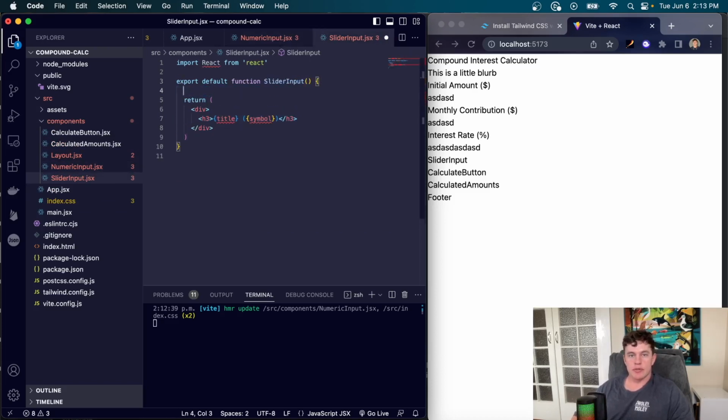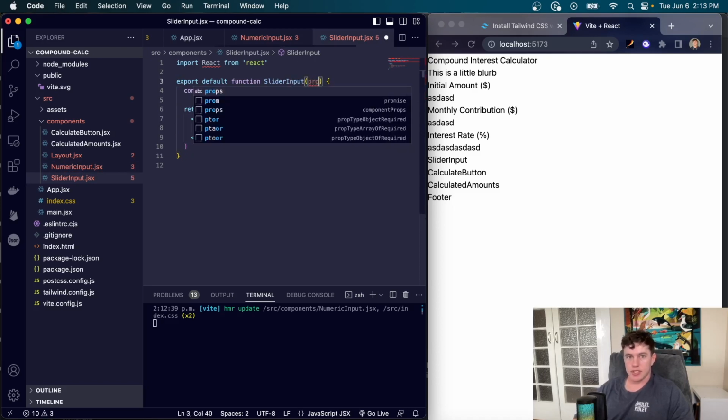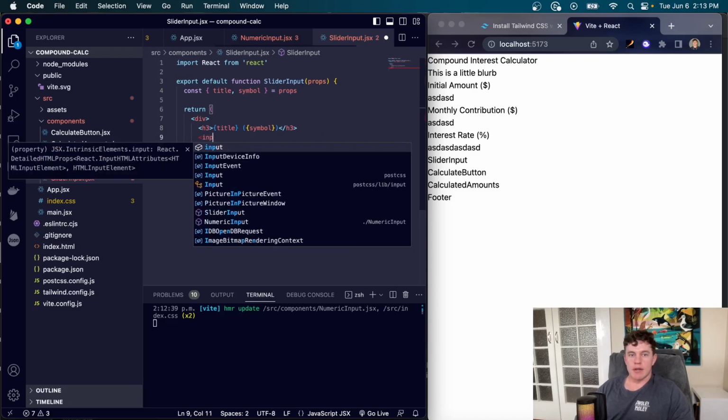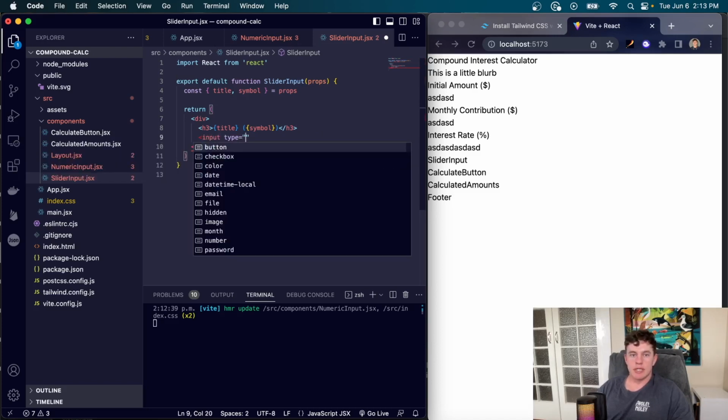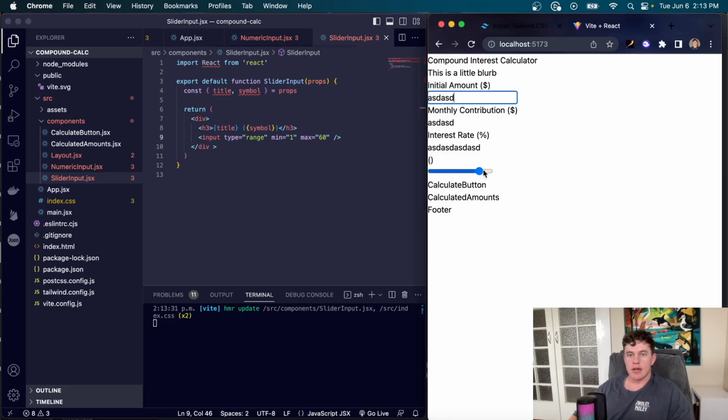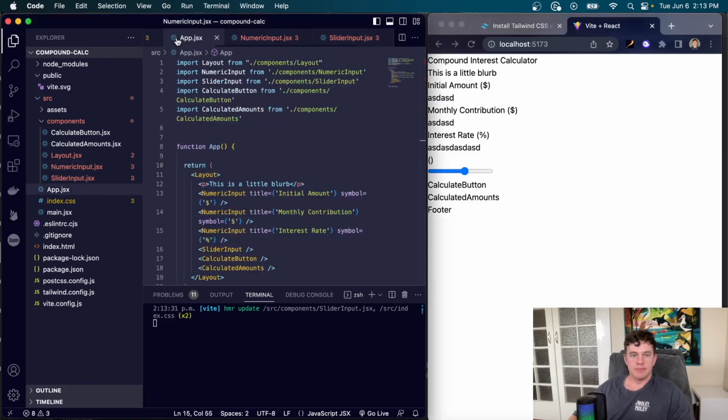So we're just going to copy that in. We'll have props just in here. And then after that, we can have an input, except this one is going to be type range. We're going to have a min equal to 1, a max equal to 60. And then we can go ahead and close that, remove the second one, self-closing input. And now you can see that we have a little range slider right there.